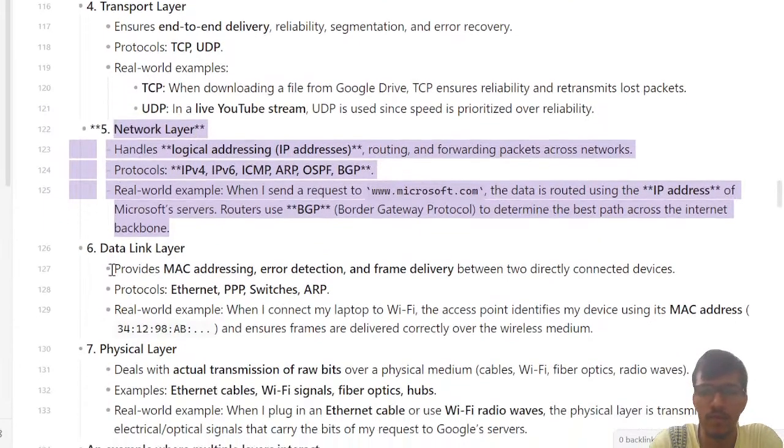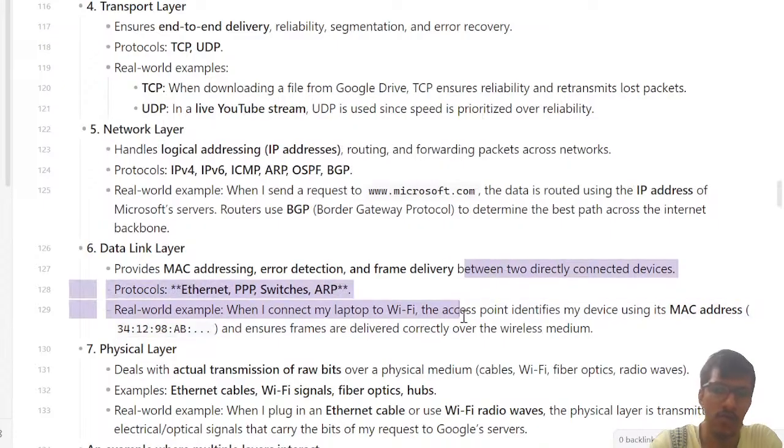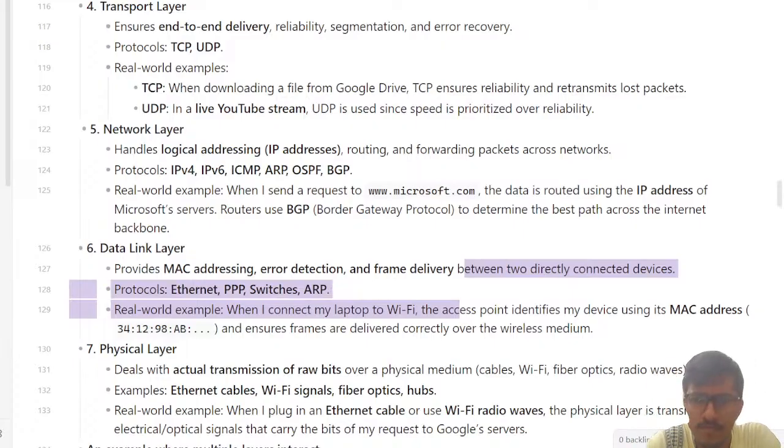The data link layer provides MAC addressing, error detection, and frame delivery between two devices. Here the unit is frames, not packets. When I connect my laptop to Wi-Fi, the access point identifies my device using its MAC address and ensures link delivery. Send using the IP address.